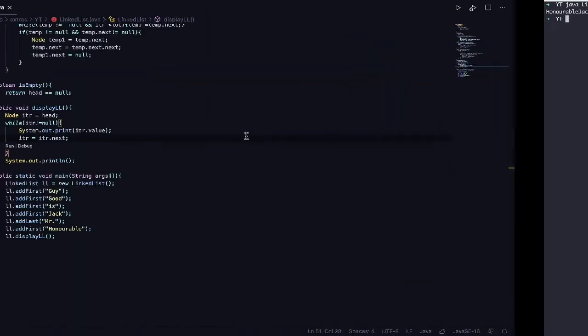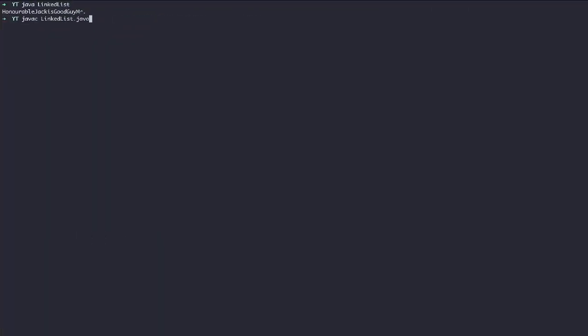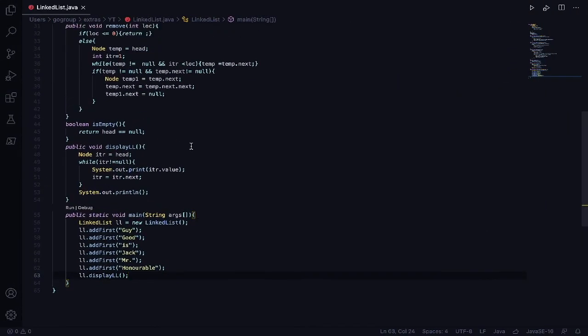Remove all this. Honorable Jack is good guy, Mr. So this we have added at last. So this works, right? Let's do that again. Honorable Mr. Jack is a good guy. Let's add something here because we need some space. Everybody needs some space.